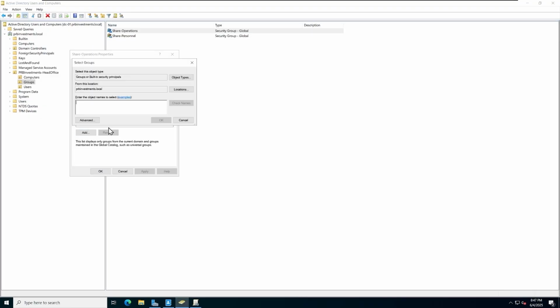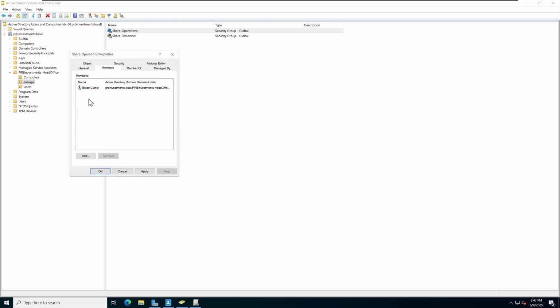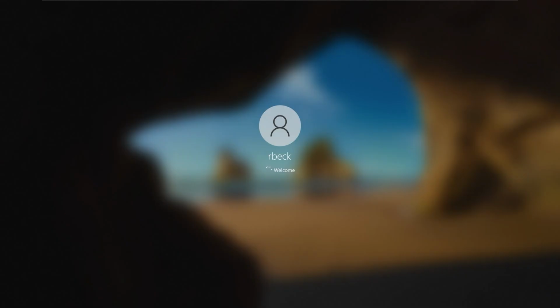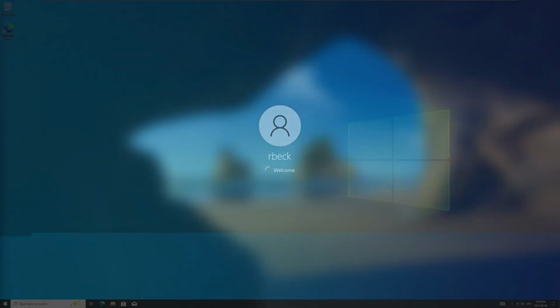I'll go back to the Member Of tab for SharedOperations and we'll add it to the Domain Admins group. This means SharedOperations is now part of Domain Admins, and since Bruce Clark is in SharedOperations, he now inherits domain rights via nested group. So let's test this out.